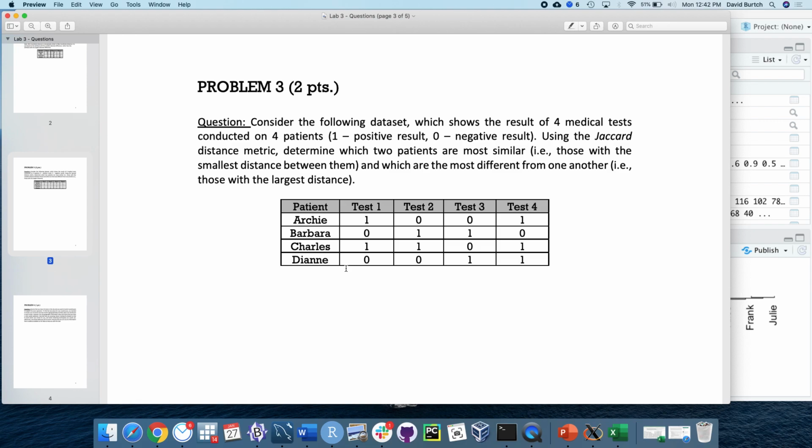When does it make sense to use Jaccard distance? What kind of binary data? Anybody remember? Remember, we can use matching distance. So why would we use Jaccard distance instead of matching distance? Measure similarity. Yeah, they're both measuring similarity.